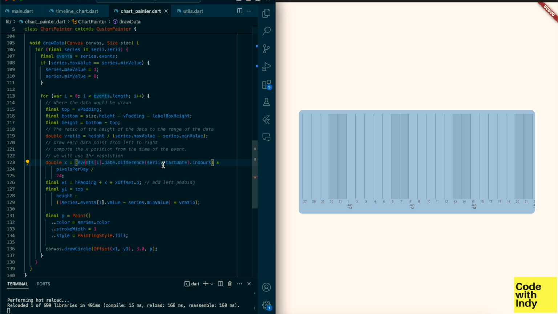Events date, difference between the start date. We start drawing markers from start date, so we take the difference in hours between the start date and the current events date, and then multiply that by pixels per day and then divide by 24, because we want pixels per hour. So that gives the X offset where this data point should land. And then we add some padding, and then this X offset is for scrolling around.